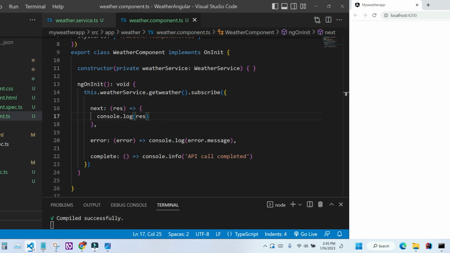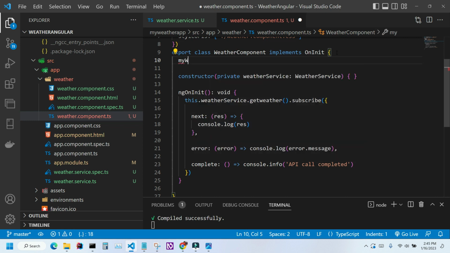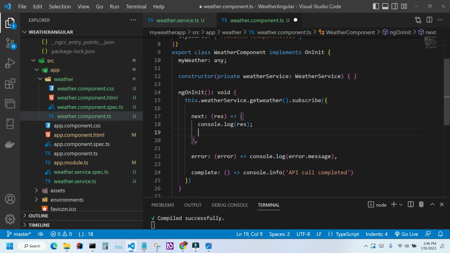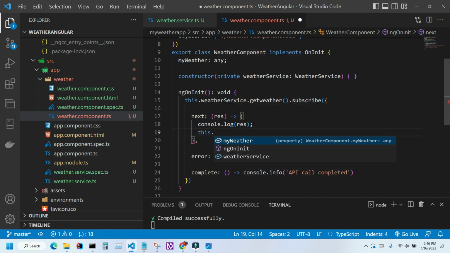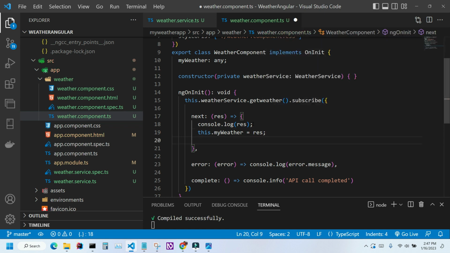Let's go back to our VS Code. We will create an object right here. I'm gonna call it myWeather. And it's gonna be a type of any. And inside this next method, we're going to assign the data we got from our HTTP request to our object myWeather. So I'm gonna say this.myWeather equals my response. Let's console log it to make sure that we have the data. I have a shortcut for that. I created Control-Shift-L, and inside I'm gonna put this.myWeather.